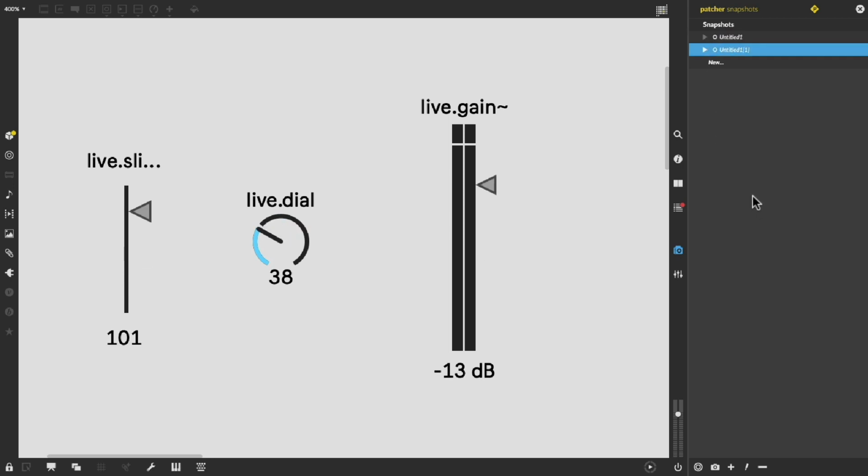A third point of confusion results from the idea of parameterized objects. And I'm using live.ui objects here for a reason, and that is because live.ui objects are inherently parameterized. They are defaulted to remember their position, so therefore when you add a snapshot, they're remembered.